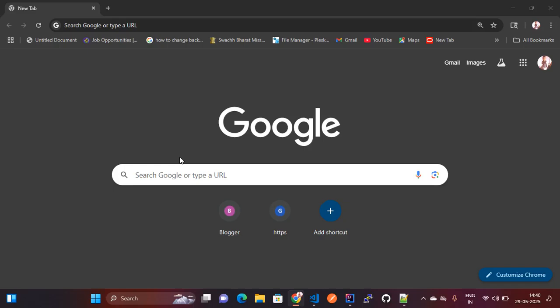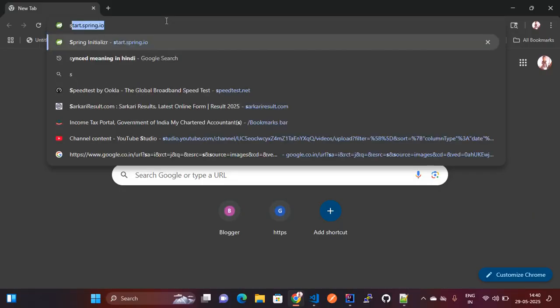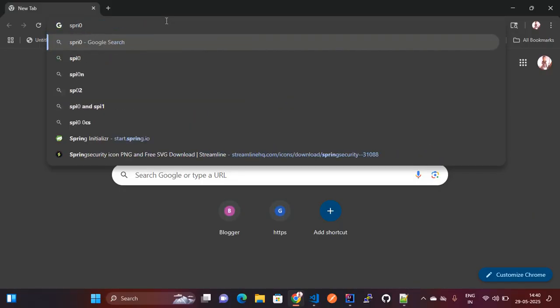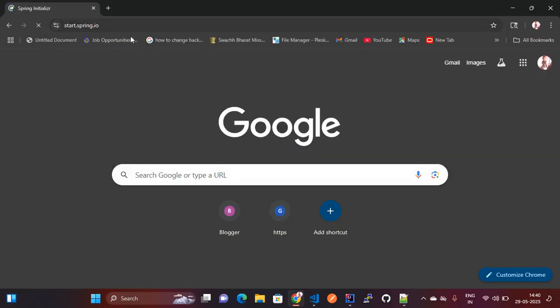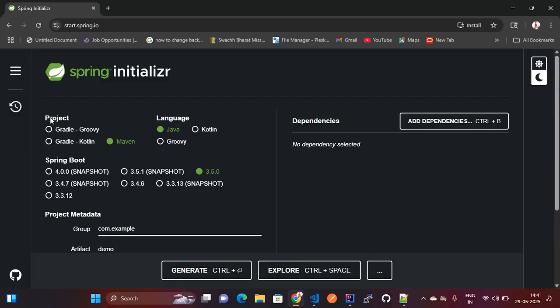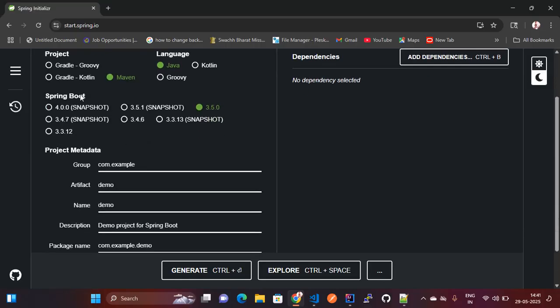So for creating the Spring Boot application, we need to go to Spring Initializr. I have already opened the Chrome browser. In the Chrome browser, I'm going to search Spring Initializr. Now, in the Spring Initializr, we will select the project type as Maven and language as Java because we will create the Spring Boot application in Java. In the Spring Boot version, we need to select the appropriate version. Right now I'm going to select the Spring Boot version as 4.0 snapshot.